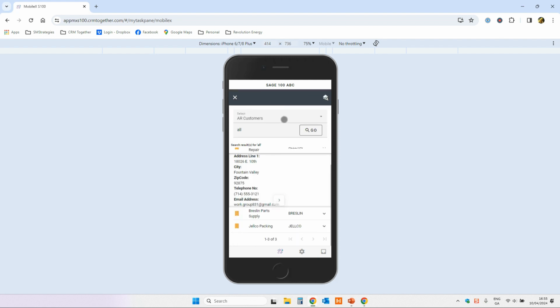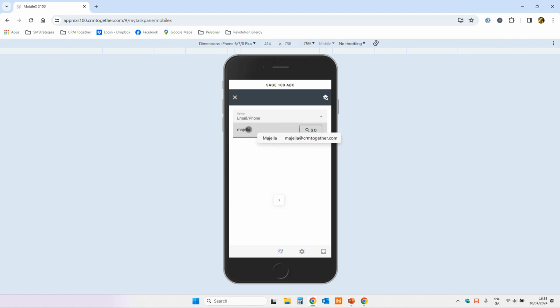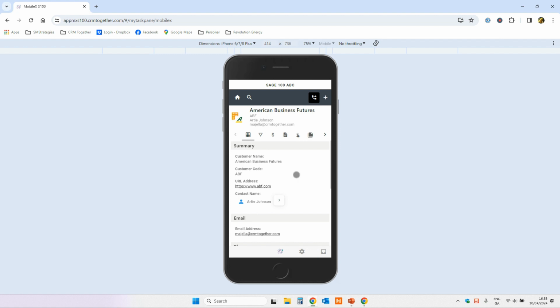You can also search, as we mentioned, on all of these fields, but I'm just going to go on email or phone. Very convenient in that it could be a first name or it could be a domain name. I'm going to pop in Magella, and it's bringing me straight into American Business Futures because there's only one record in Sage 100 with that name, and it's against American Business Futures.